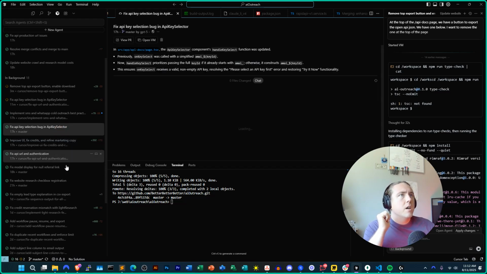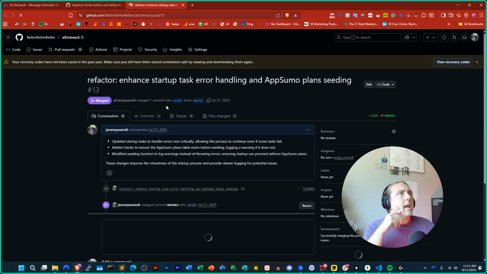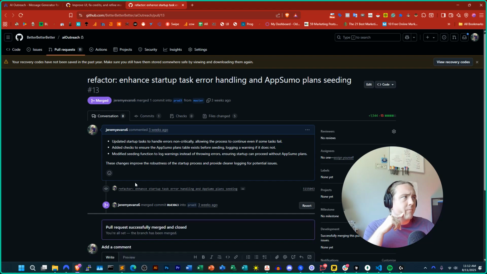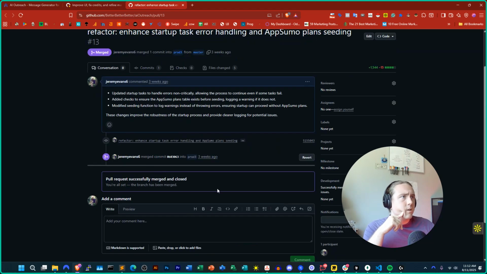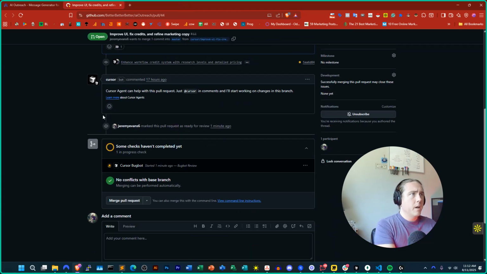Now let's go over here, fix the API key selection bug. I think I've already run this several times. Let's view the PR. It had the blue dot on it, so maybe it wasn't ready. It doesn't look like BugBot ran on this. It looks like we're going to need to requery this. The branch was merged and closed, so we're just going to leave it be.